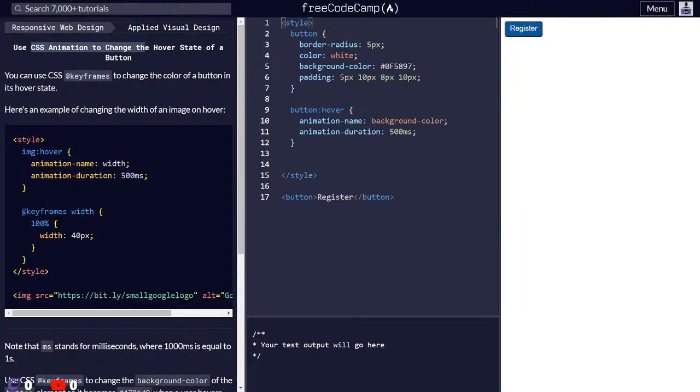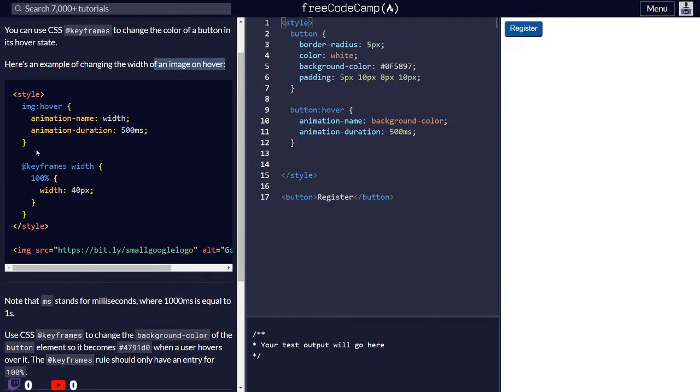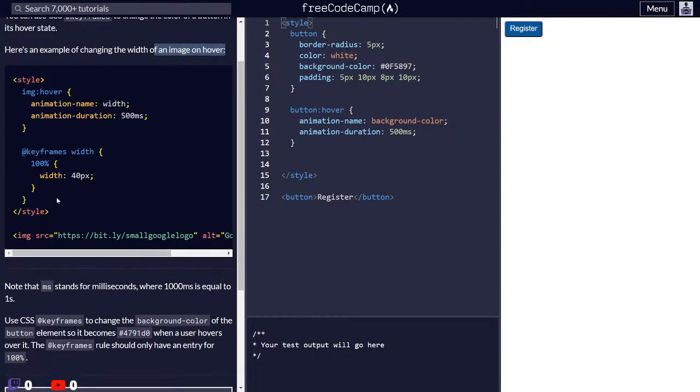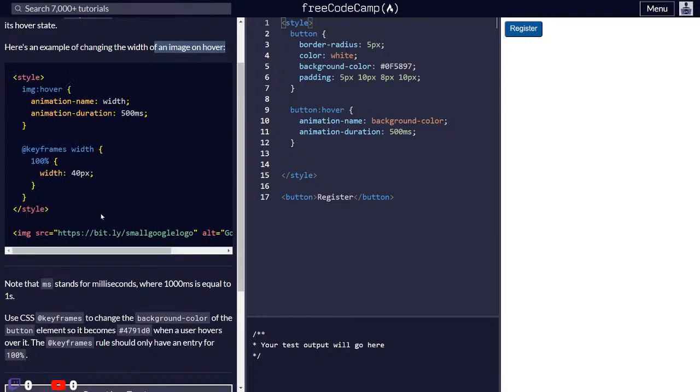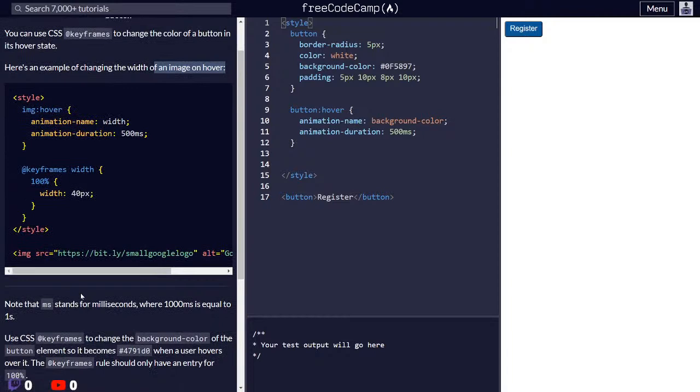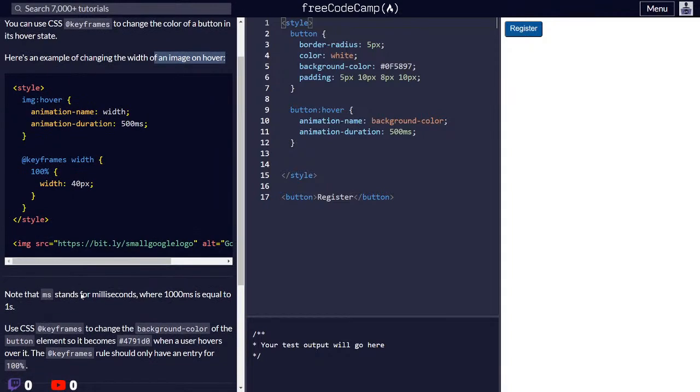Use CSS animation to change the hover state of the button. You can use CSS keyframes to change the color of the button in its hover state. Here is an example of changing the width of an image on hover. Image hover animation can move at 100% with 14 pixels. This is the image source. Note that ms stands for milliseconds. 1000 milliseconds equals 1 second.